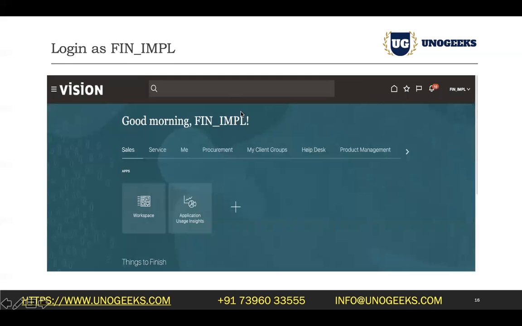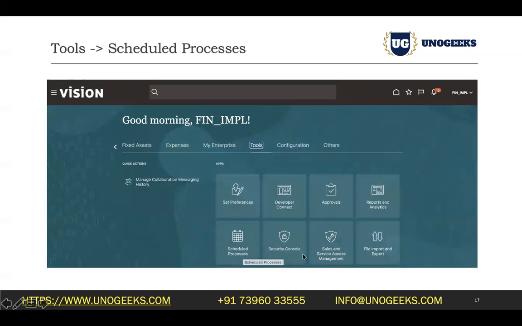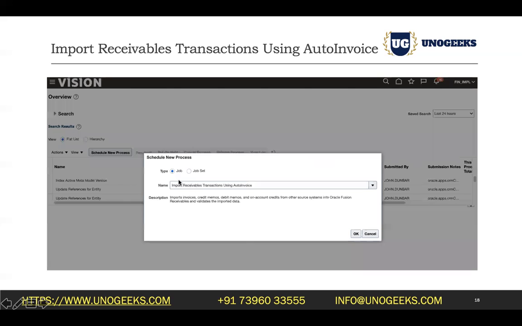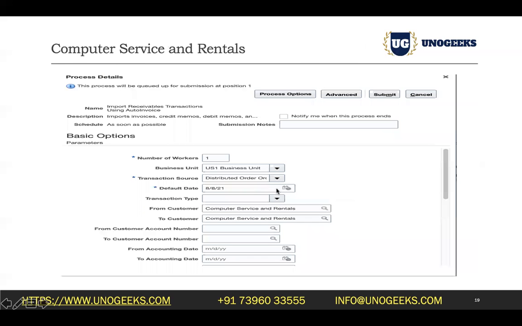You have to log in as FinIMPL user, and you have to go into tools, schedule process, and run this import receivable transaction using auto invoice job. What this job will do is go to the AR interface tables. In that interface table, there would be a record inserted for the sales order that has been shipped. This job will pick up that invoice line, pick up the sales order, and create an AR invoice.